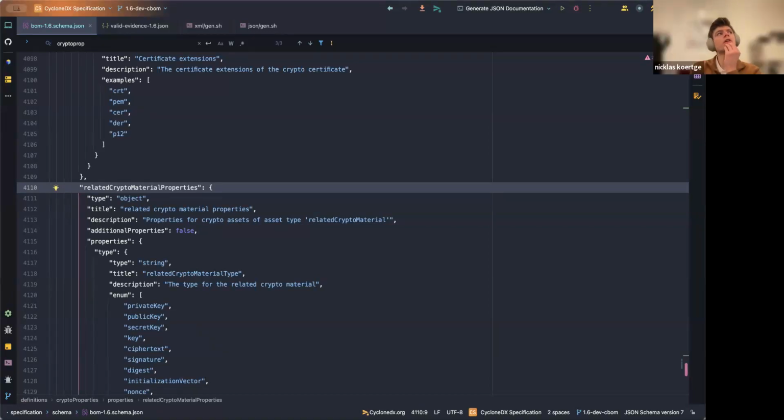Whether or not we want to do it inside of CycloneDX, I think that's going to require a little bit more debate. Yeah. Good.